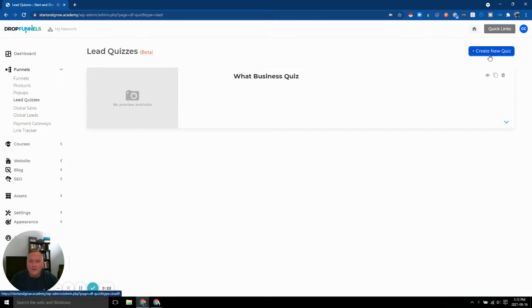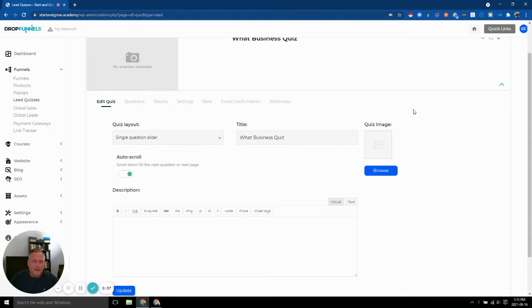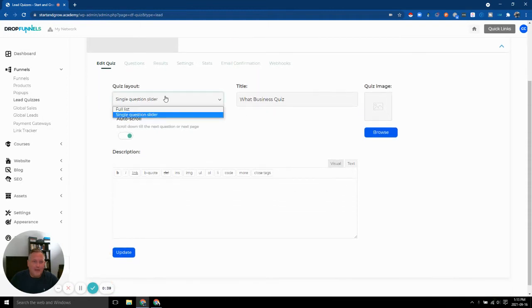But what we really need to do here is create a new quiz when that happens. So I already pre-filled this and added in a bunch of information to show you what you need to do. But anyway, this is a business quiz that I created. So when you open up a new quiz, you're going to come up with this quiz layout where you can have a full list of all the questions just on one page, or you can do single question slider. I'm using single question slider in this one because I like how each question needs to be answered before you can move on to the other one.